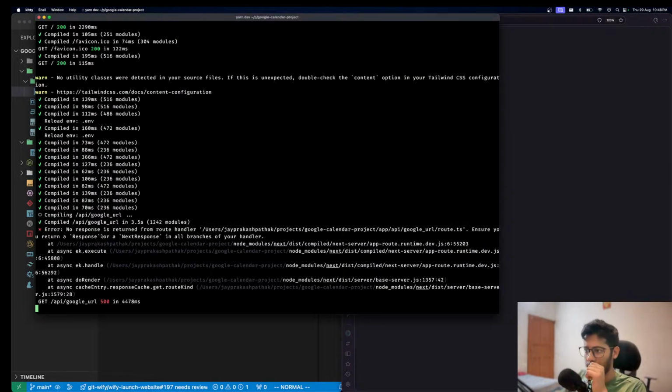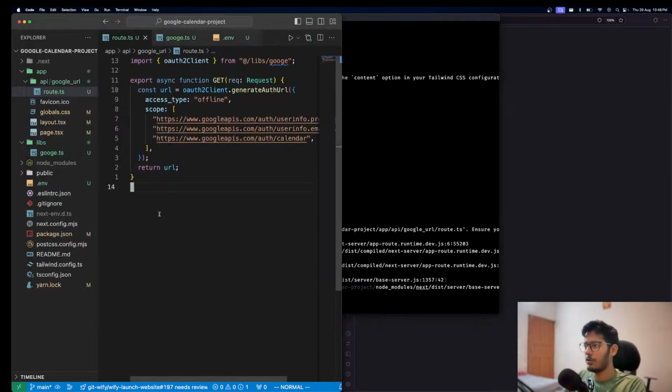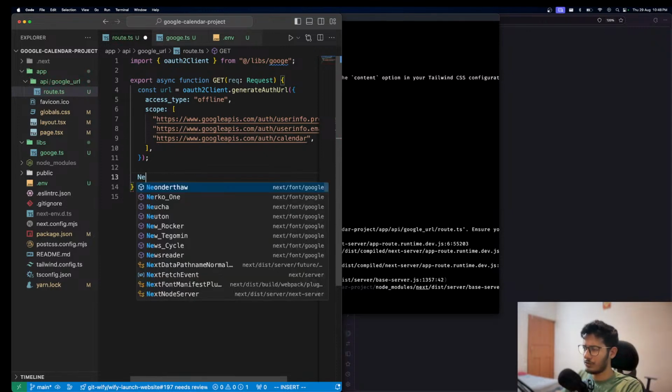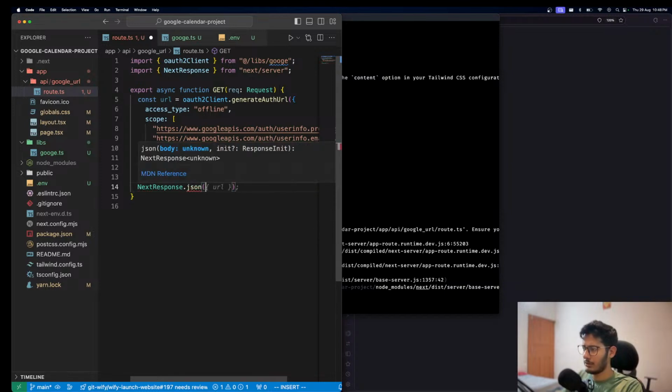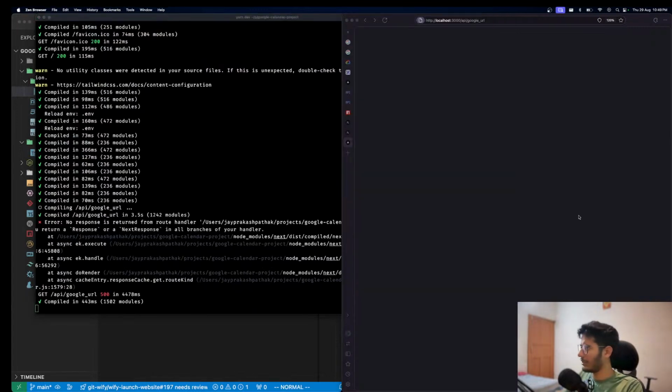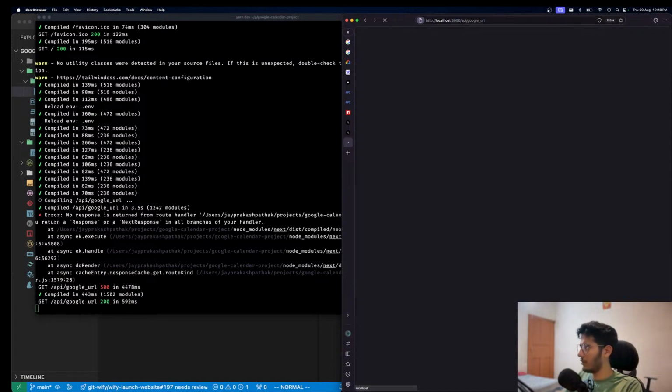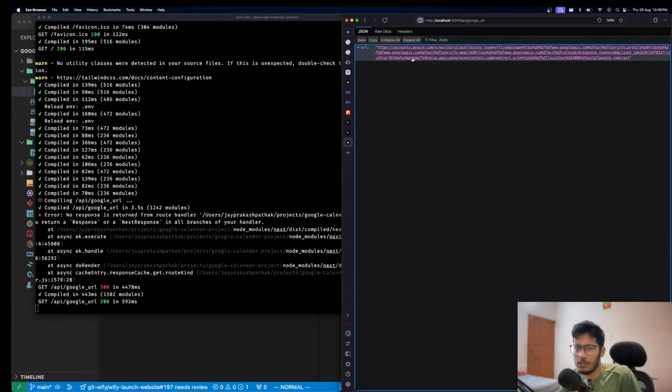Oh, this has crashed. No response is returned from the route handler. So it's no response returned because the return doesn't work. That makes sense. So we'll say NextResponse.json with the URL. I think that's how it is. Yeah, that's how you do it. So it's restarted. There you go. You can see that's the URL, right?